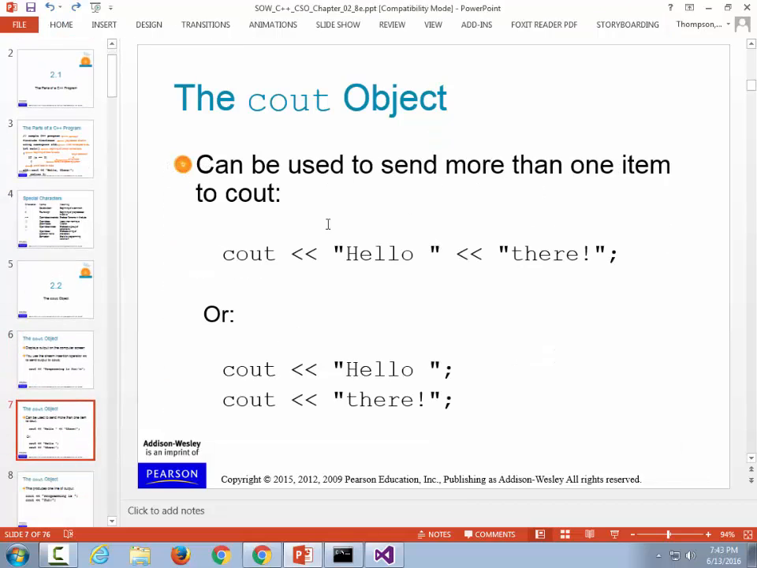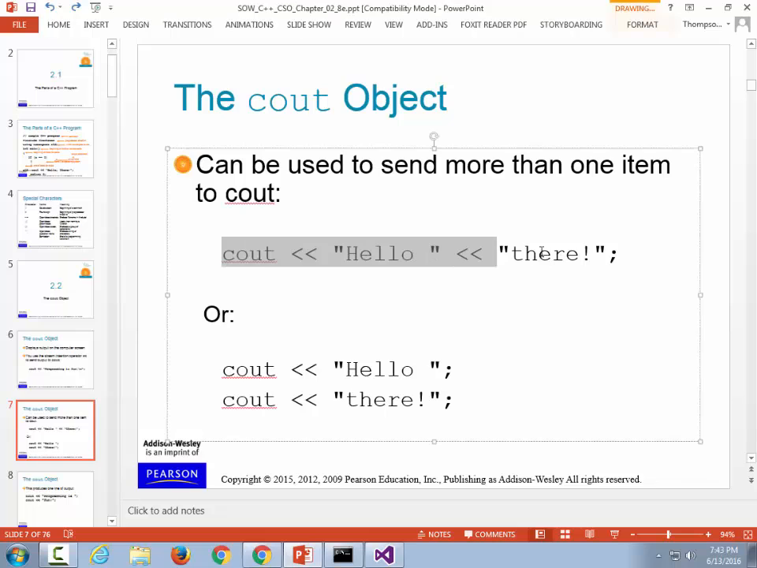You can send more than one item to cout. Here's an example of sending 2 words to cout. This is done in one statement. It's throwing 2 things into the output stream in one statement, and here is throwing 2 things into the output stream one at a time. This is kind of like picking up 2 stones and throwing them with one hand into the stream, and this is like picking up 1 stone, throwing it into the stream, and then picking up the second stone and throwing it into the stream. Now maybe that's a really dumb simile, but this would do the same exact thing.